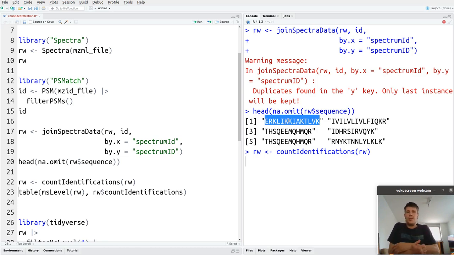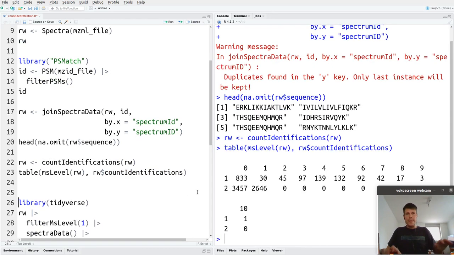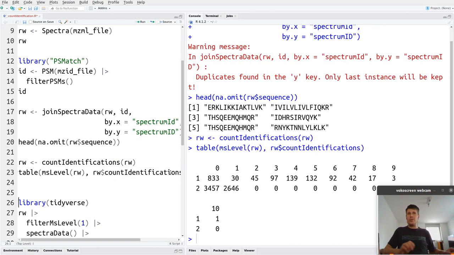For the MS1 scans, what's going to happen is that the function is going to look at all the MS2 scans that were produced based on precursor ions from each of these MS1 scans, and then count among, in this case it's always 10 MS2 scans, how many of these produce an identification, and then tally this count and associate it to that MS1 scan. So this count identifications function will create a new variable in our raw data object called count identifications. And so let's have a quick look at what this function produces.